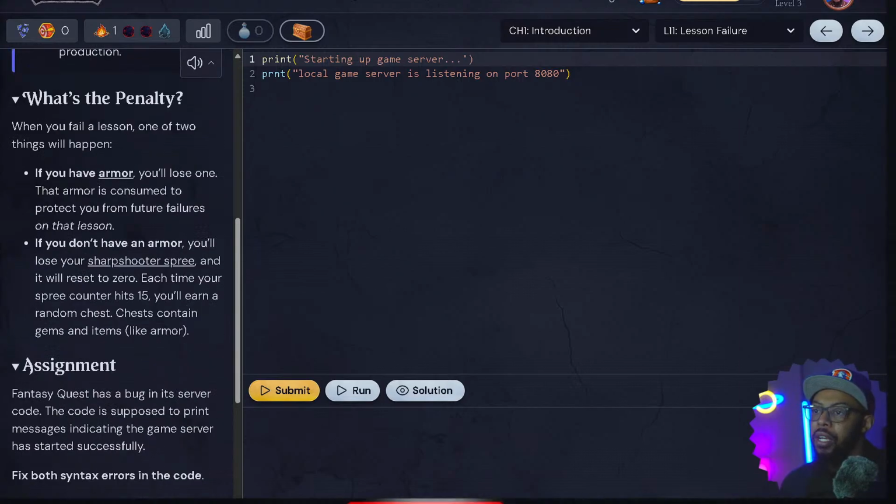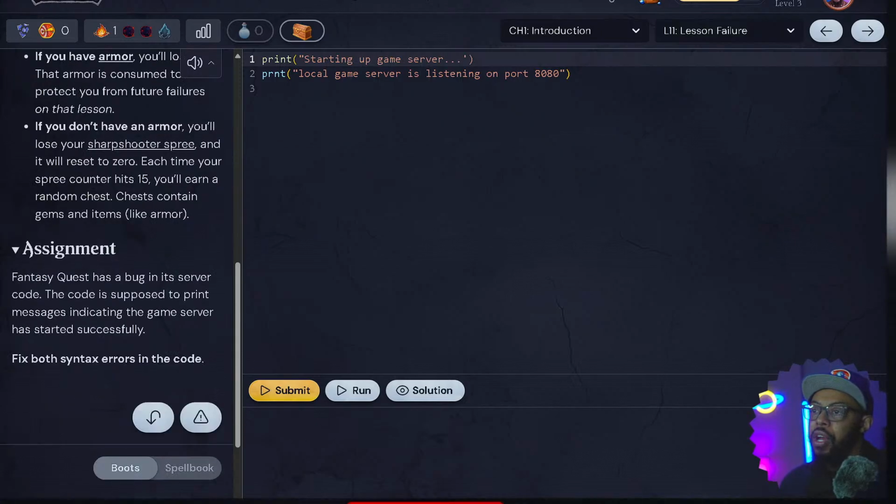What's the penalty? When you fail a lesson, one of two things will happen. If you have armor, you'll lose one. That armor is consumed to protect you from future failures on the lesson. If you don't have armor, you'll lose your sharpshooter streak and it will reset to 0. Each time your sharpshooter counter hits 15, you earn a random chest. Chests contain gems and items like armor. That's pretty cool, man. I respect what y'all are doing over there.